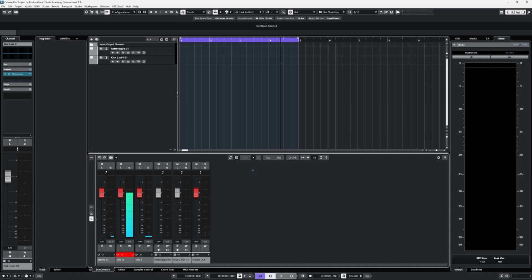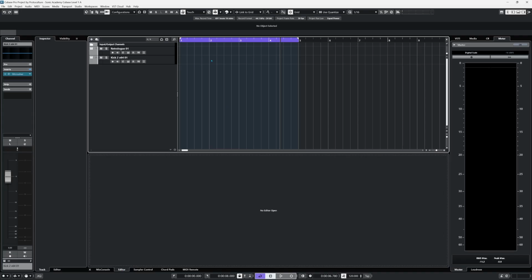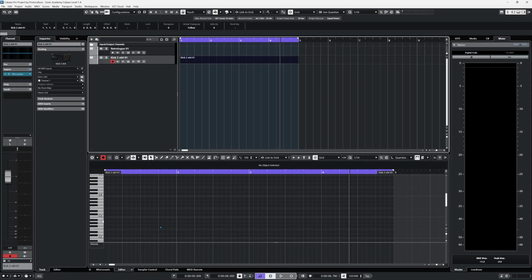We can also expand that to show some extra functionality up the top there. We've got this editor page. Now we have no editor open currently. Let's just double click to create a part here. You can see the MIDI editor will come up by default for this one.